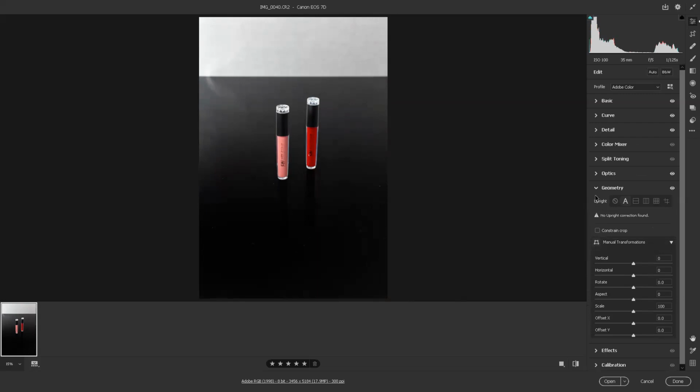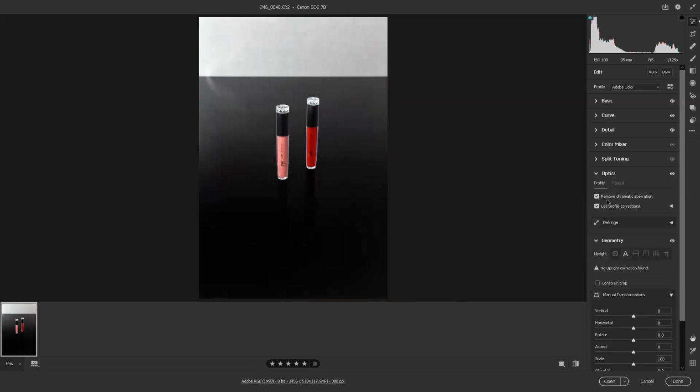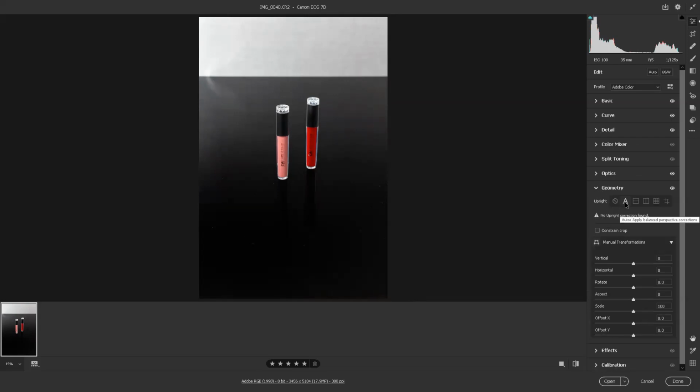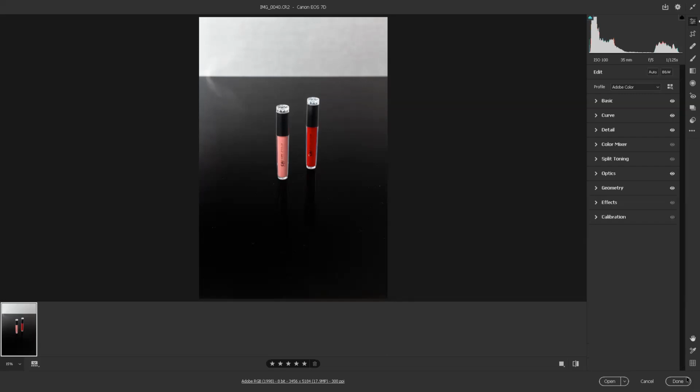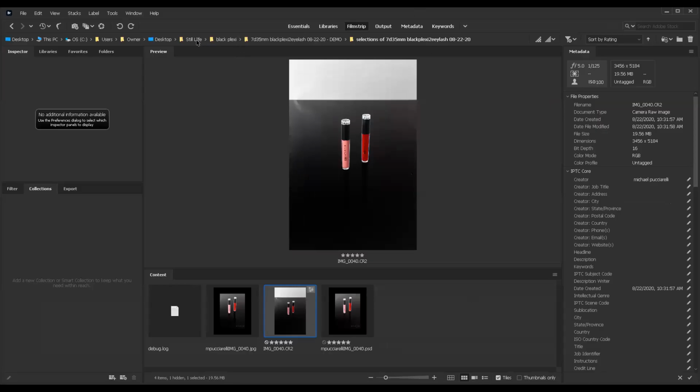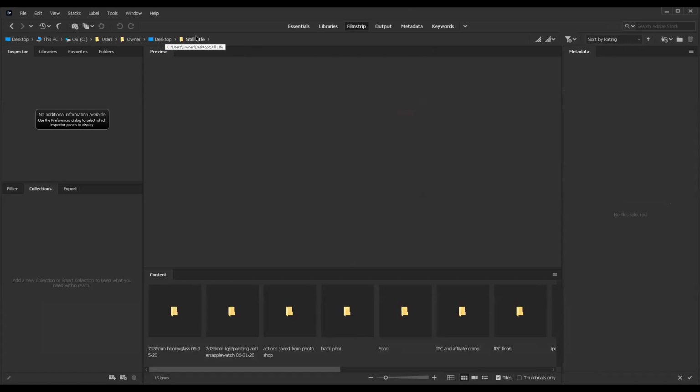And optics, I like to use remove chromatic aberration, use profile corrections. Like that, both of those checked. And for the distortion of the geometry, I like to just use this first A for auto. It automatically syncs it. It takes care of the distortions. Sometimes there's no correction found. That's fine. And I click done. I'll get on my white plexi.